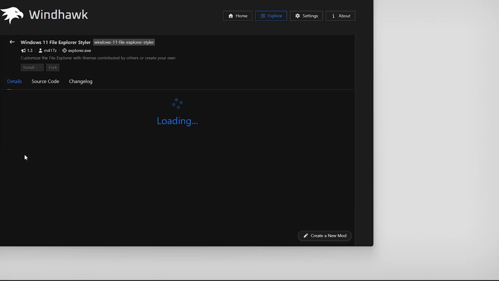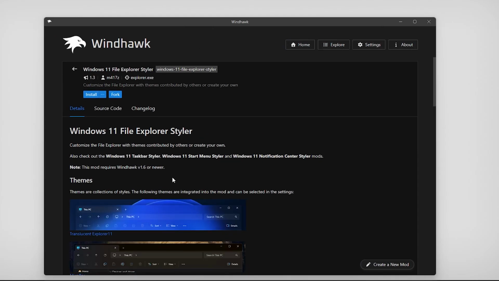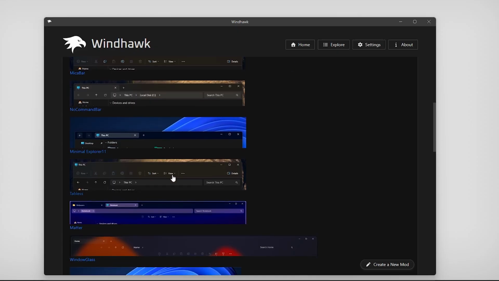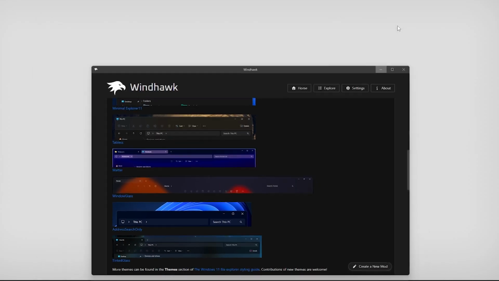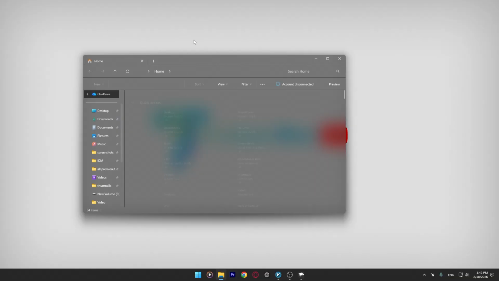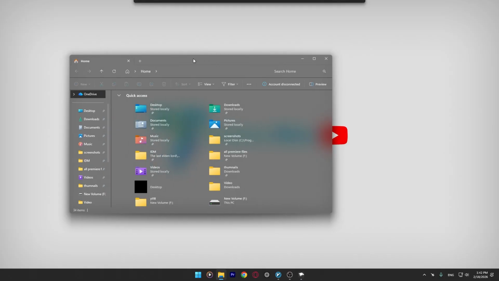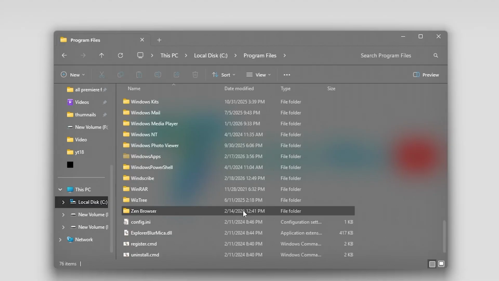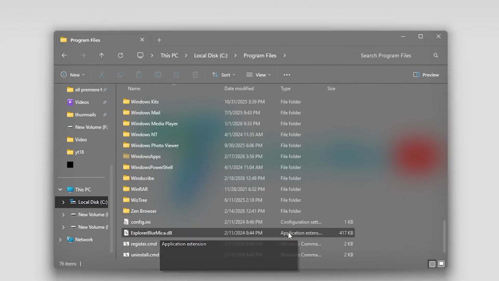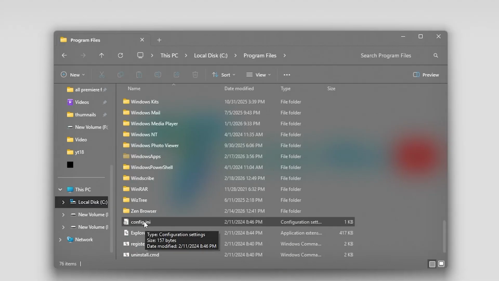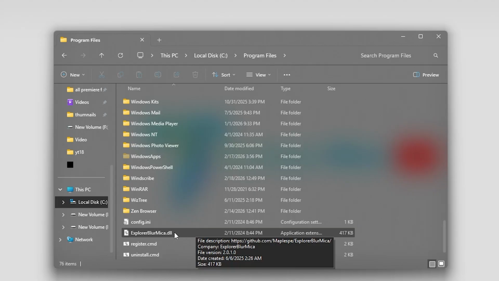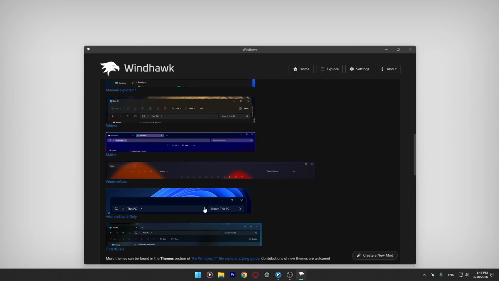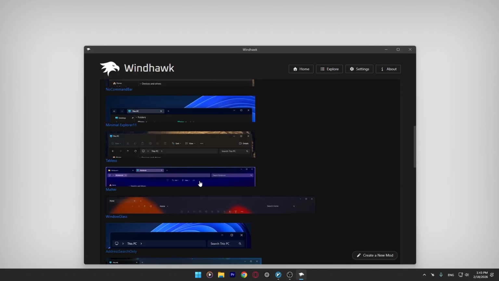Here's another interesting one. Windows 11 File Explorer Styler. A lot of you have asked me, how is your File Explorer so transparent, so glassy? Well, this is one way to do it. You can simply install this mod, pick a theme, and your File Explorer gets that clean glass-style look. There's also a second method. It involves dropping a tiny file, just a few kilobytes, into your C drive, and everything turns glass instantly. If you're interested in that method, let me know in Discord. But for most of you, install the mod, choose a theme, and you're done.